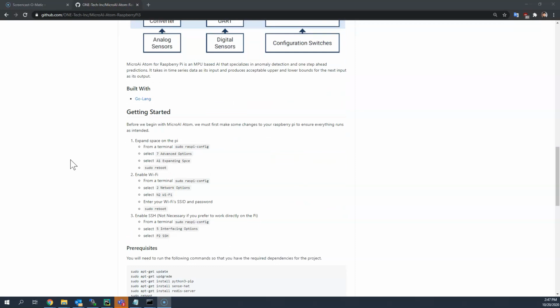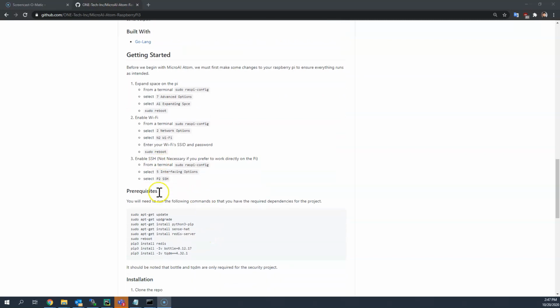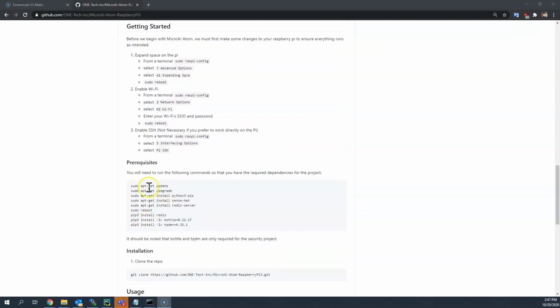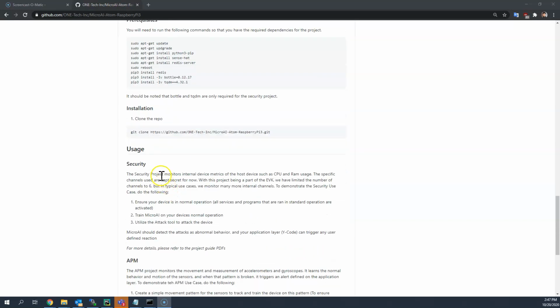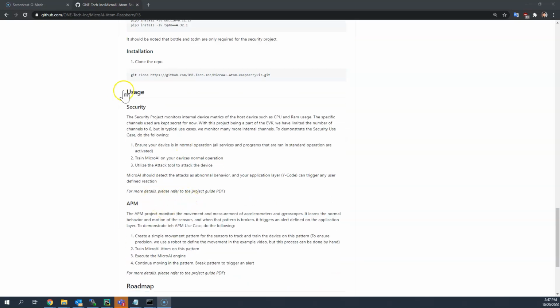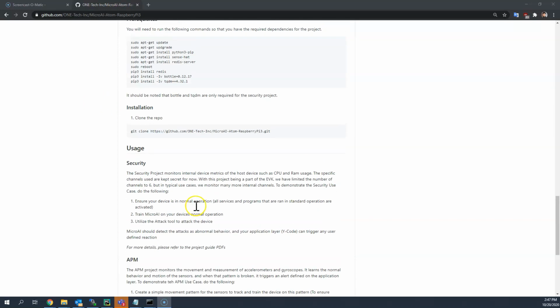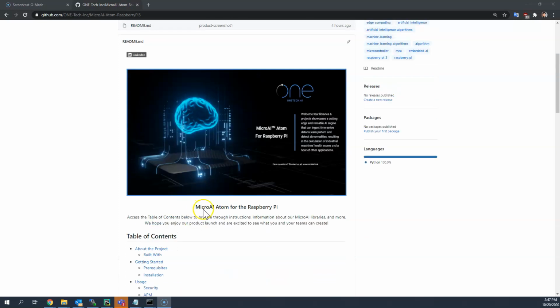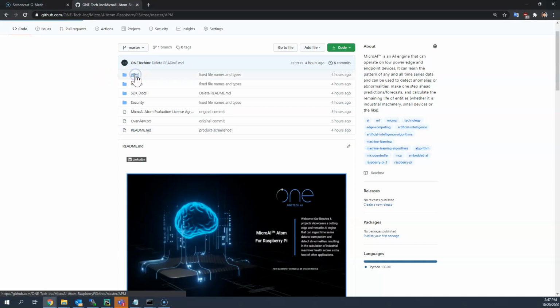These project files and these videos are specifically set up for Raspberry Pi. So we've got some first initial steps for setting up your Raspberry Pi to make it a bit easier to use. We've got some libraries that will need to be installed and pip installed. And then we've got some very high-level explanations of the security project and the APM project. Let's get into it. The APM project.